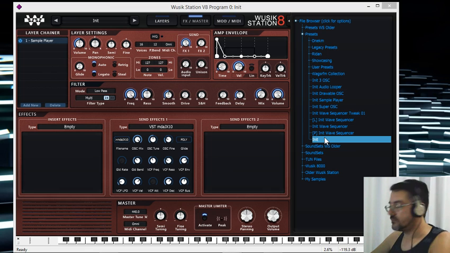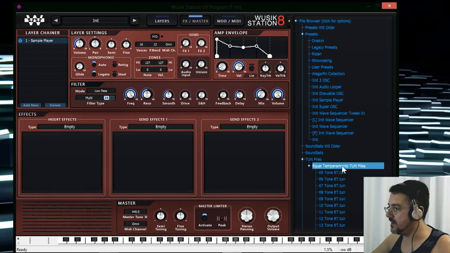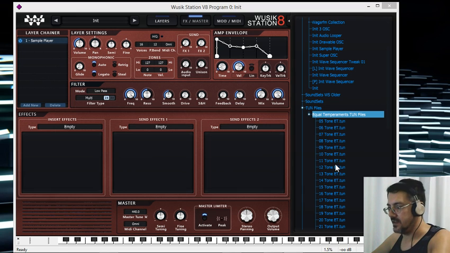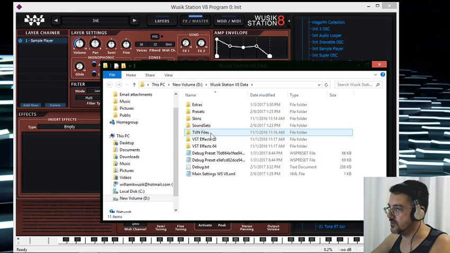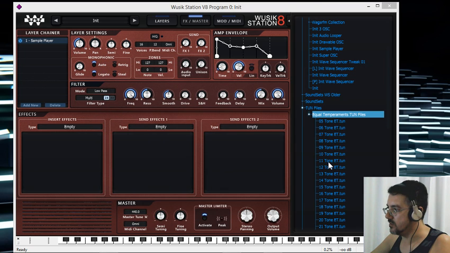Another one is micro tuning support for those that use the tune files, the Scala files. You just place them again in the data folder. There's a tune folder where you can place your tune files, and it just loads here.